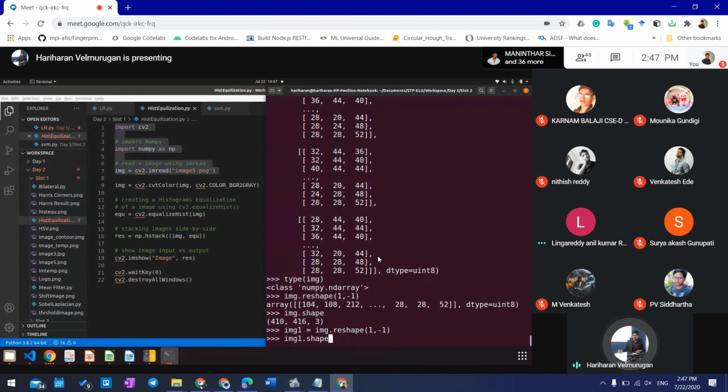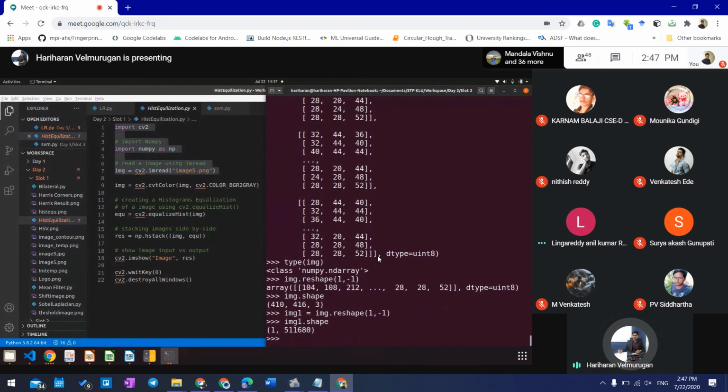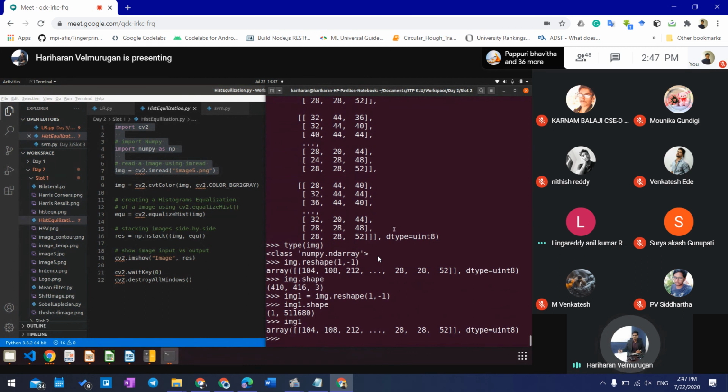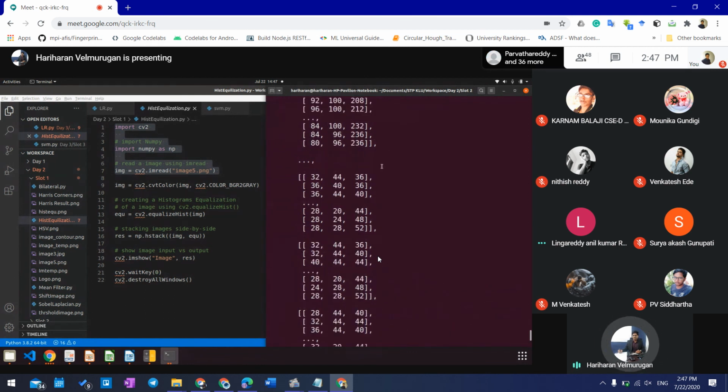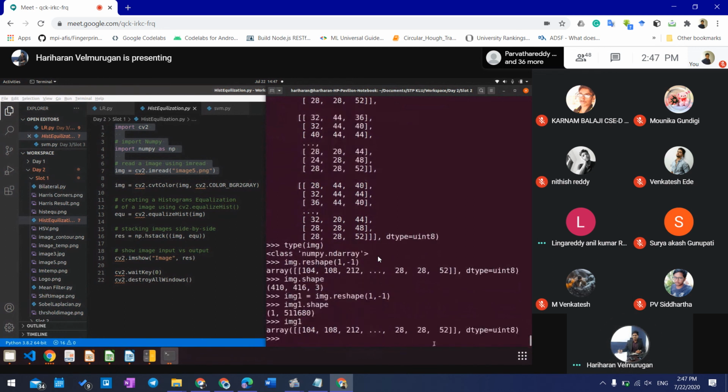If you use image.shape, it will become 1 comma 51180680. Each and every element will be attached to a single element. If you print out image1, you can see 104, 108, 212, 104, 108, 216, right? So many dimensions will become a single dimensional array.